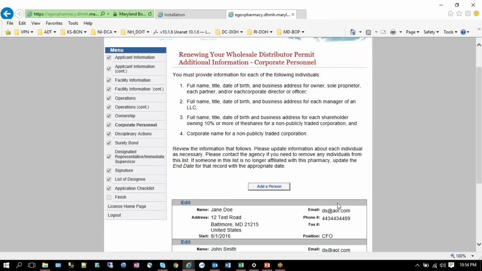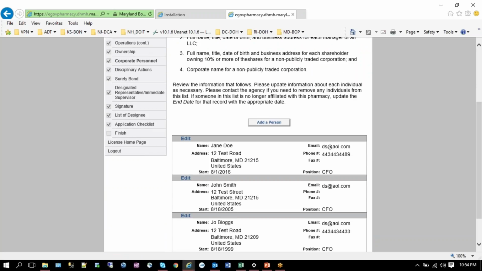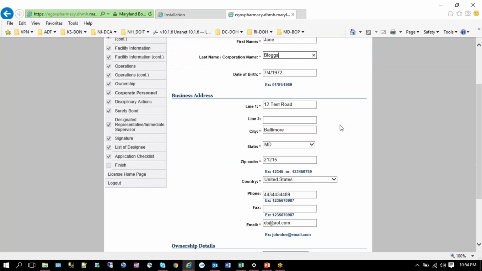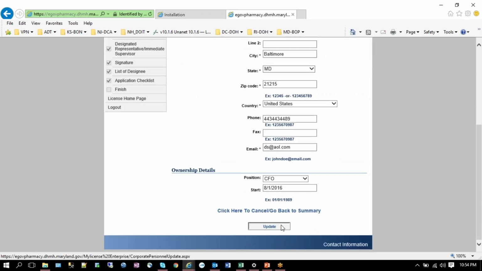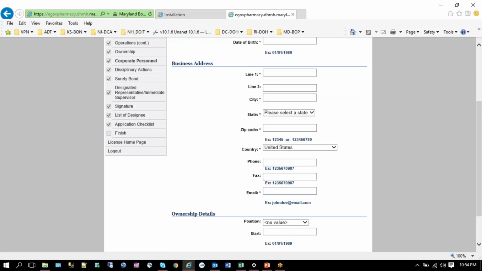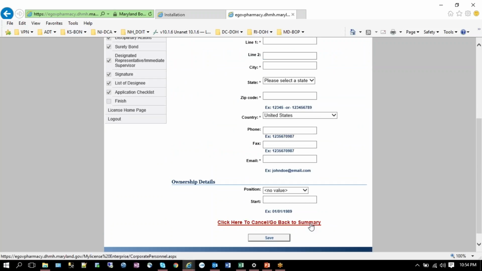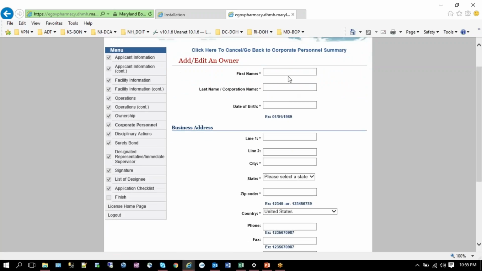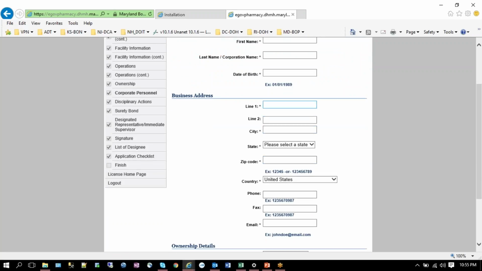Corporate personnel. I already have some examples here. If I want to edit any of these, click on the edit link. And then to save that, click the update button. Now that cleared it, but if I go back to the original page, see now that name has been changed. If I want to add a new person, just click on add a person. You get that same blank page where you can enter the information.